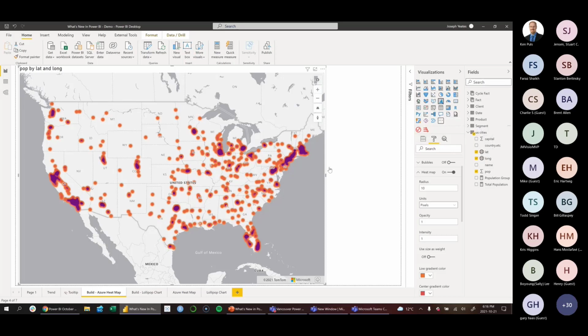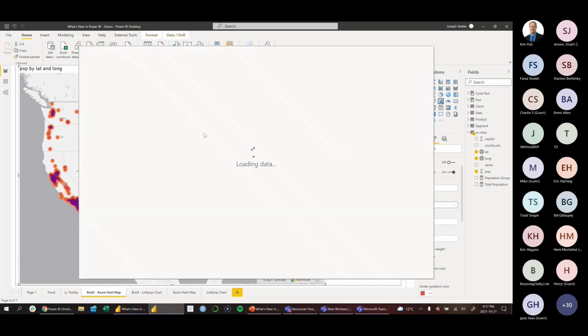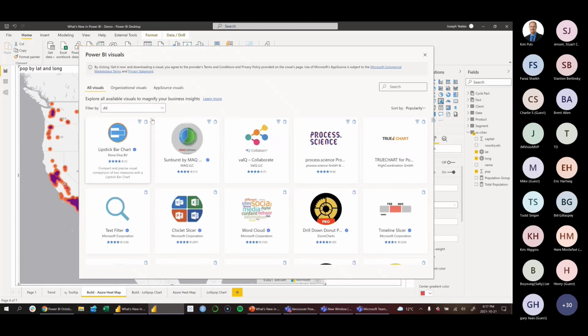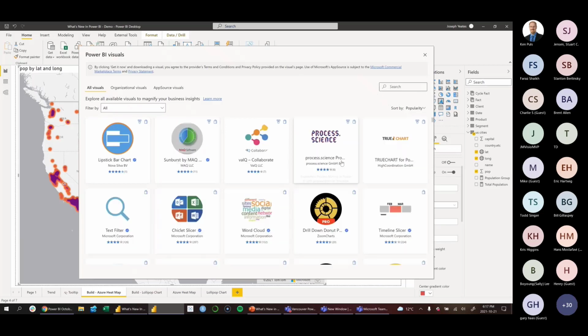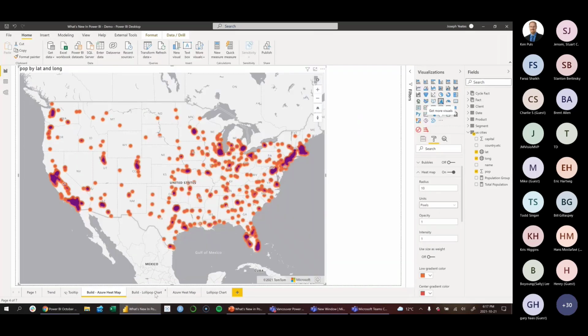But if I click on get more visuals, this takes us to the Power BI visuals marketplace. Here we go. And then this is where we can search for any visuals that may suit a very specific need within our report that might not be possible in any of the out-of-the-box visuals. So my favorite one was the lollipop chart, which I've already loaded from Nova Silva. It comes in both a bar and a column chart for this lollipop. So we can search for any visuals up here, or we can scroll down and the little check mark indicates that it's Microsoft certified. I've already loaded this to my report.